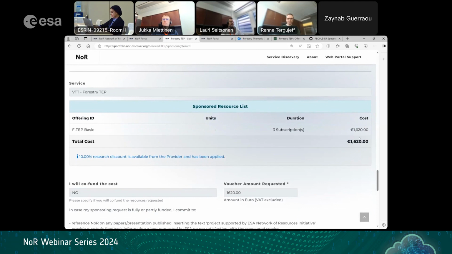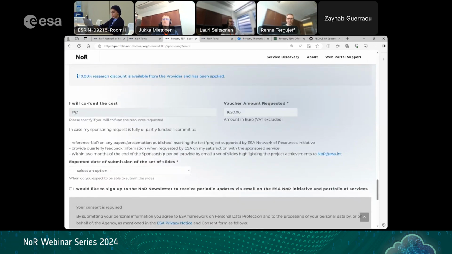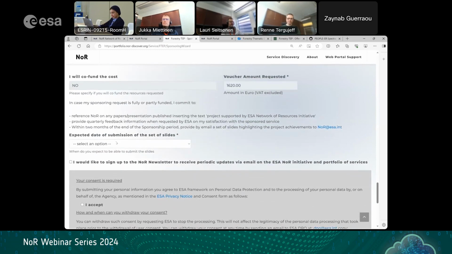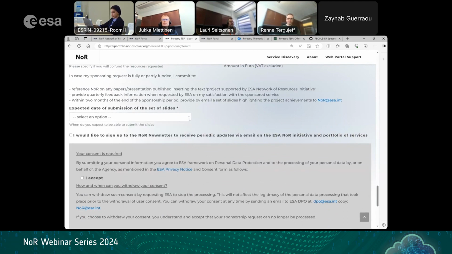And at the end, you have a summary of the costs of the resources that you just asked for, and a summary of whether you co-funded or not. And here we ask you for an expected date of submission of the set of slides. So it's a set of 5 PowerPoint presentation slides, just to give us a summary about the work that you performed in the cloud using the services that you received the sponsorship for.